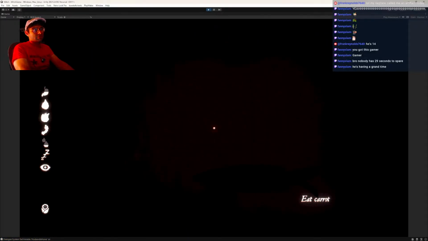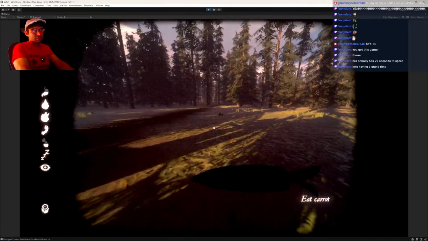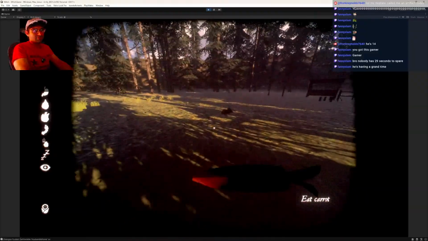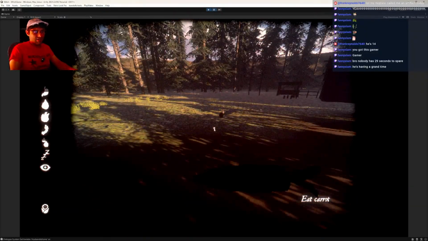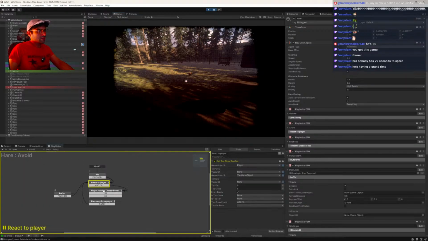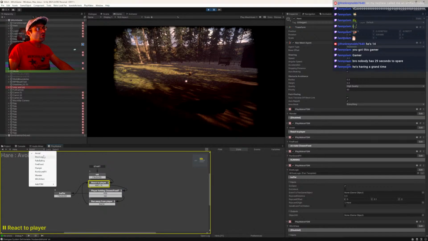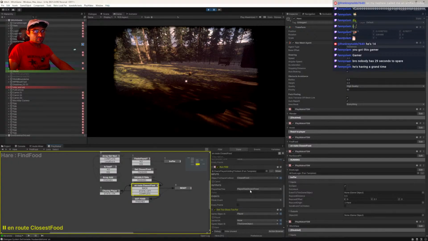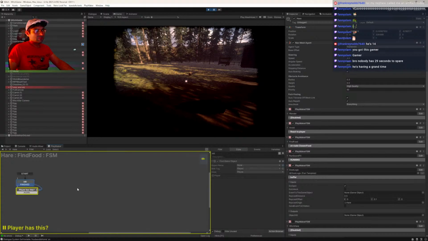Carrot, check. Door, open. Here's the bunny, you see it? Okay, he's still kind of locked in a weird little loop. Let's find out why. What's he doing? In avoid. It's still somehow getting here. Oh, hang on. I wonder if the find food FSM template I made is even working. Look at that, it says closest food is false. So let's show this. It's the player. Oh, object to check for is null.